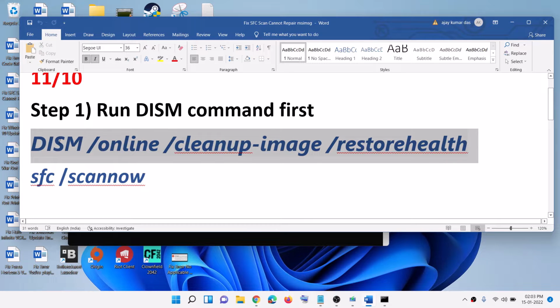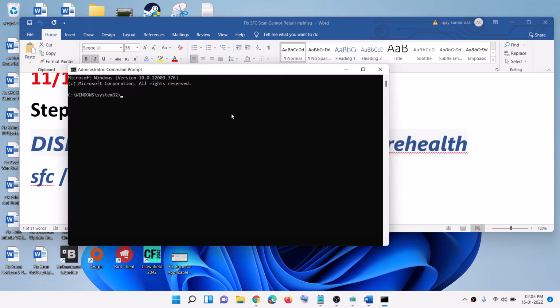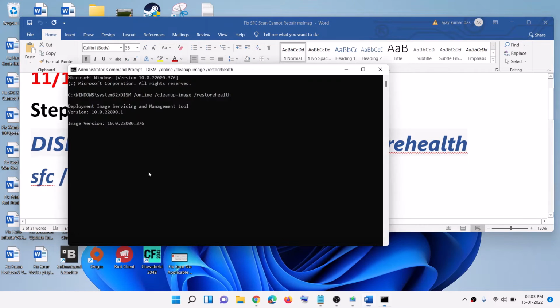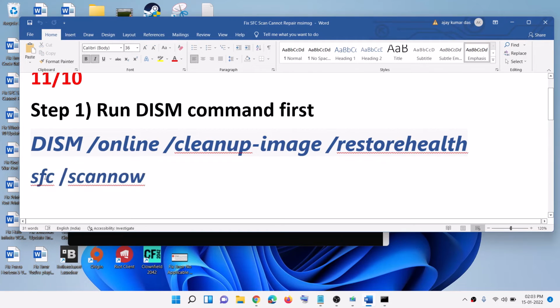Now run the first scan first. Paste it over here. The command is provided in the video description. Now once this scan is 100% complete, then you run the second scan. So just make sure this scan is 100% complete and then you run this second scan and then restart your computer, and that should go ahead and fix it.